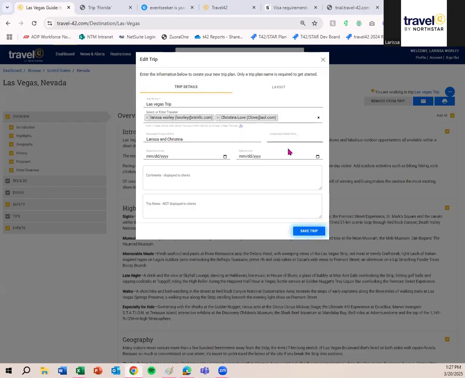Suggested retail price, that's whatever price point you want to put in there. I believe we have the generic 29.95. Departure dates and return dates. Let's go ahead and do that. They're going to be leaving May 25th, and they're going to be coming back May 31st.